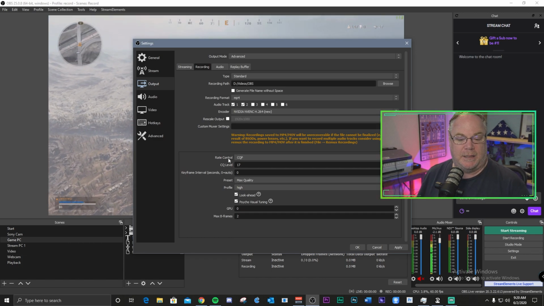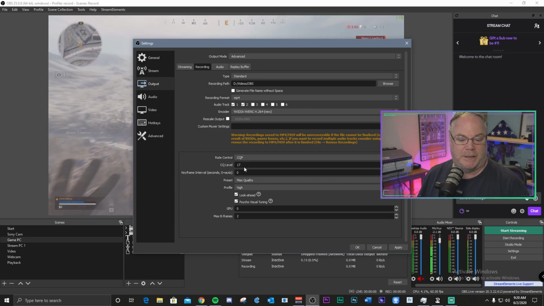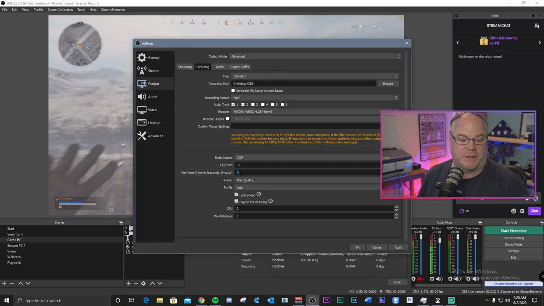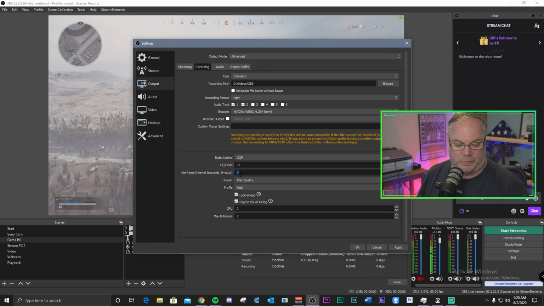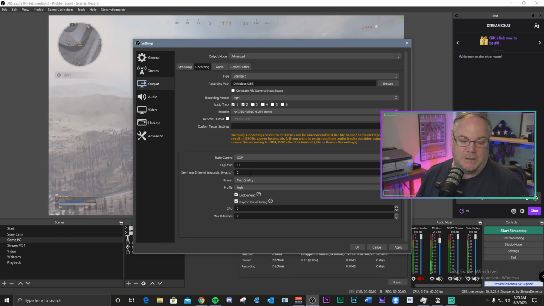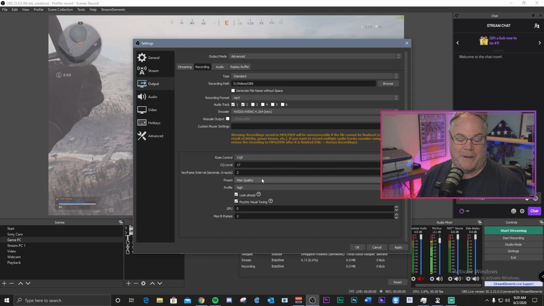All right, so I, of course, have the same settings here that I talked about earlier. I'm using CQP with a quality setting of 17. Here I'm using auto key interval. Again, most people are now saying set to 2, so we'll do that. Max quality, again, this is a 2-pass encoding.